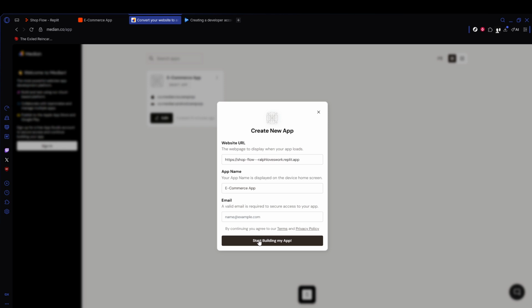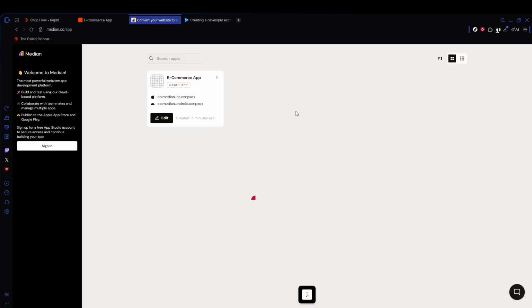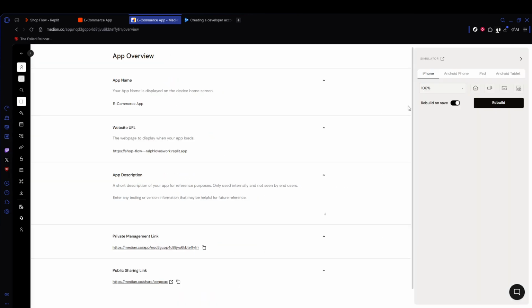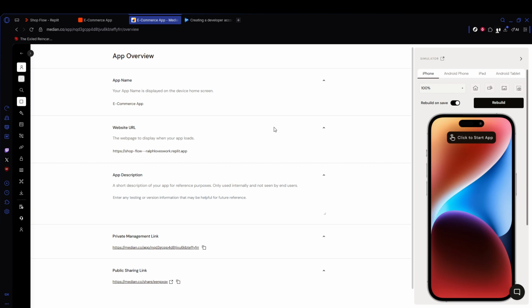Median will begin preparing your project. This can take a bit depending on your app's size and assets. Keep the tab open and let it finish. If your app loads external resources, stable internet helps the builder capture everything cleanly.